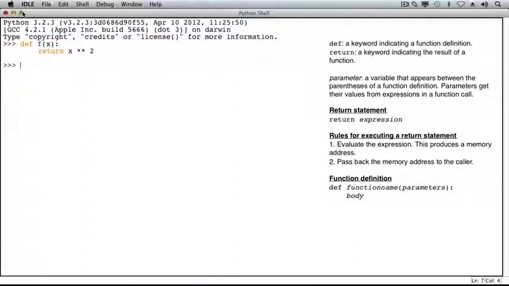Let's call the function f. We'll pass in an argument 3. When the function is called, the parameter x is assigned the memory address of the value 3. We can think of this actually like an assignment statement, where x gets the memory address of 3. I'll hit enter so the function call is executed, and the result of the function call is that the value 9 is returned.